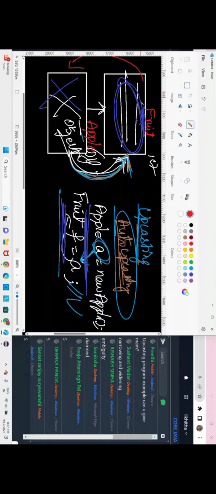Downcasting means converting a parent type reference to child type. Now how can you do it? Very simple. Take variable A, of type Apple, already declared. A is equal to, you use the typecast operator Apple, and place the variable F here. We are taking the fruit type variable F and converting it to apple first, and then storing the fruit inside apple.